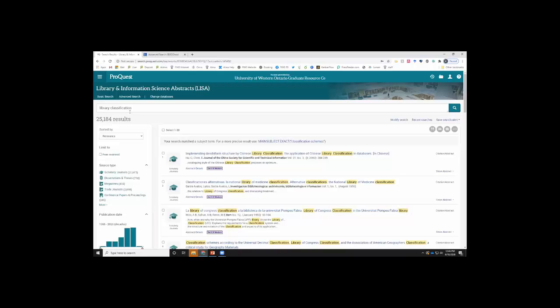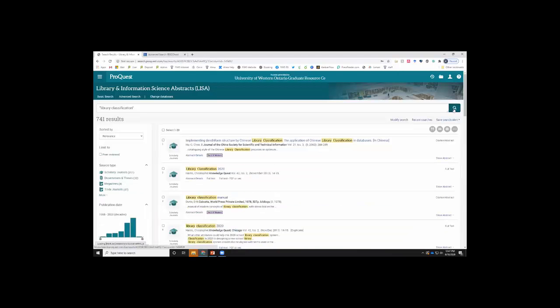So for example, it could turn up an article about job classifications in a library environment, which is not something we're interested in. So if you only want to get articles about the concept of library classification, like Dewey Decimal, Library of Congress, etc., then one way to improve the search is by putting your term inside quotation marks. Great, so now we're down to 741 results.